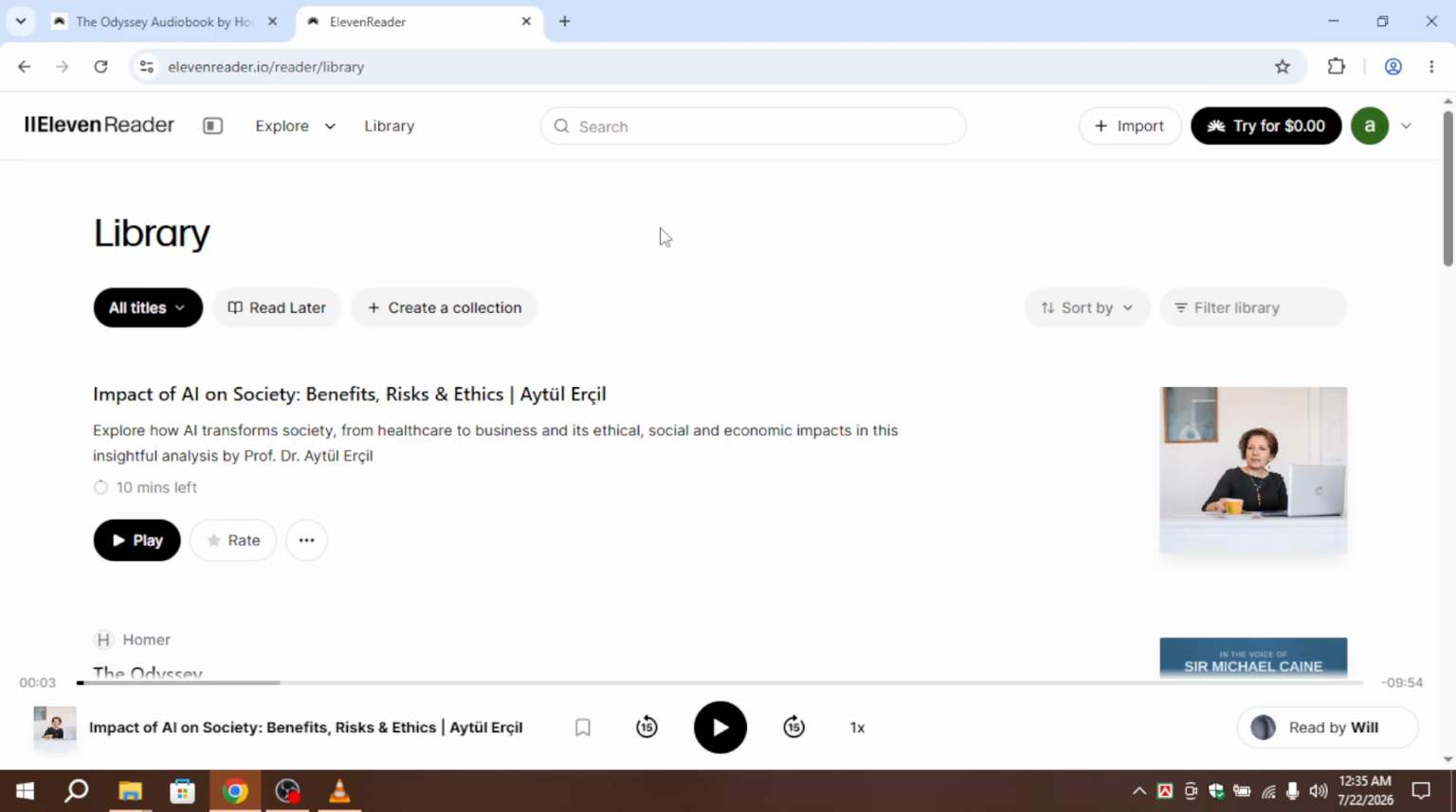Hey everyone, if you want to use ElevenReader on your computer instead of your phone, you're in the right place. In this tutorial, I'll show you how to access ElevenReader on a PC, sign in, upload your documents, and start listening with AI voices. First, open your preferred web browser on your PC and go to the ElevenReader website.